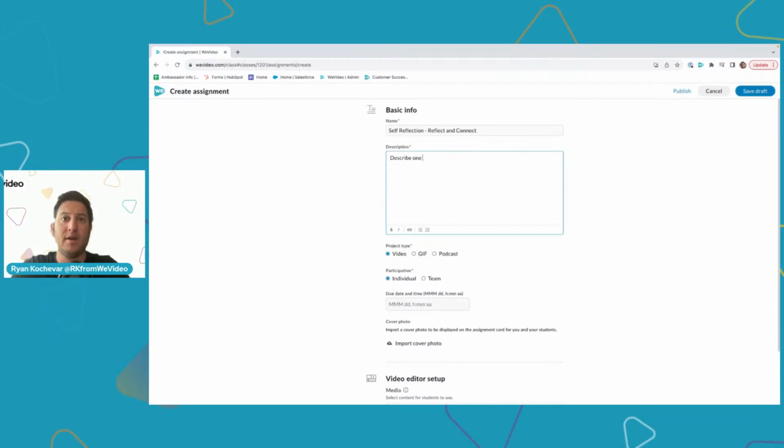Describe one success and one thing you might do differently the next time you were asked to complete this task. Okay, very general, very, very broad. But this is just to illustrate what the assignment designer looks like and what you can do.